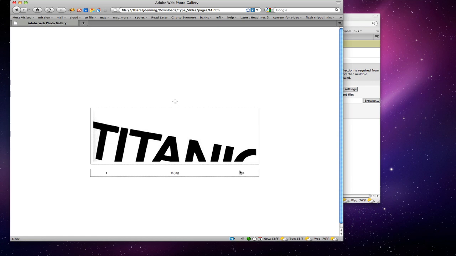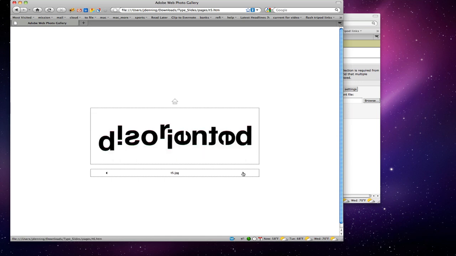This is a good one, Titanic, so it feels like it's sinking, and it's just a big thick word that was rotated. Disoriented. So this word disoriented looks like what the word means. So letters are turned around and upside down, backwards.